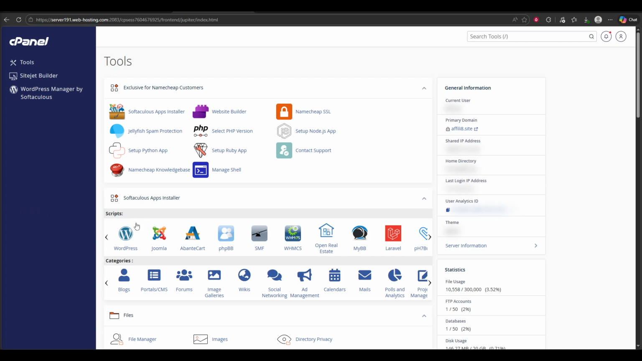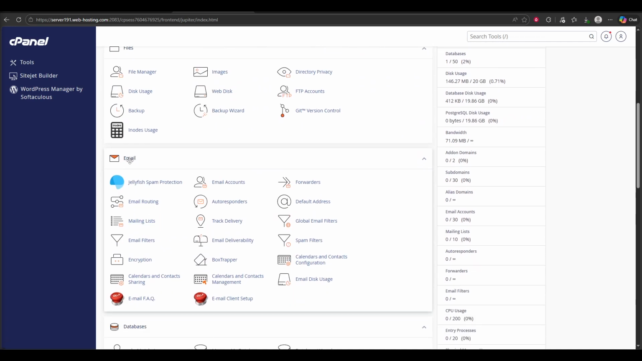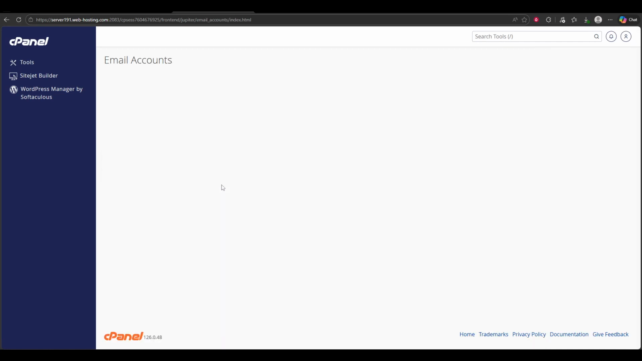Look for the section labeled Email. This section usually appears near the top or middle of the page, depending on your hosting layout. Inside that section, find and click on Email Accounts. This is where all of your domain-based email addresses are created and managed.